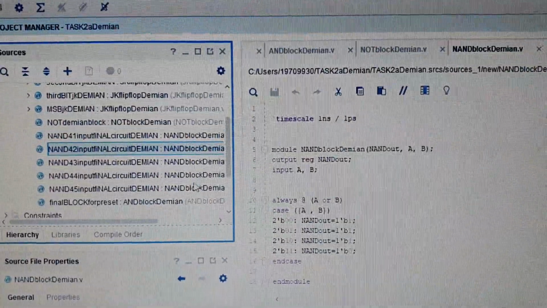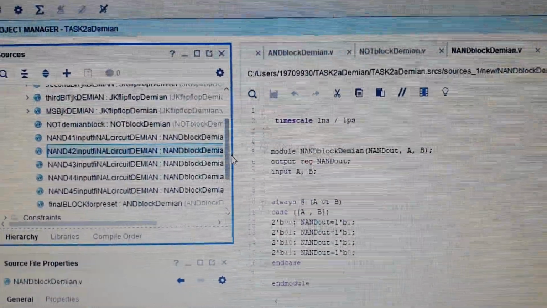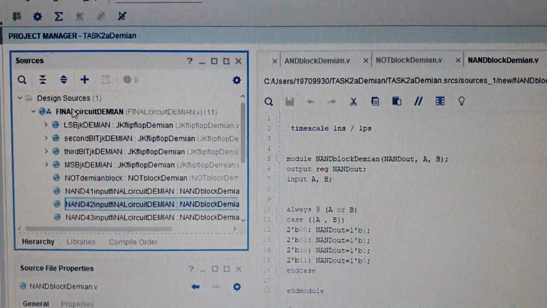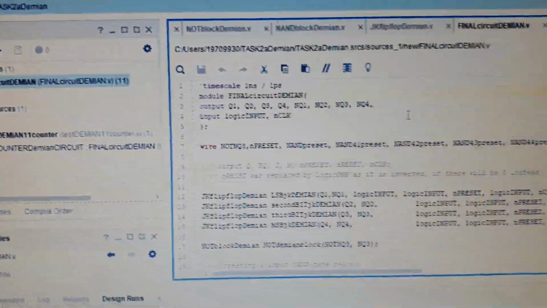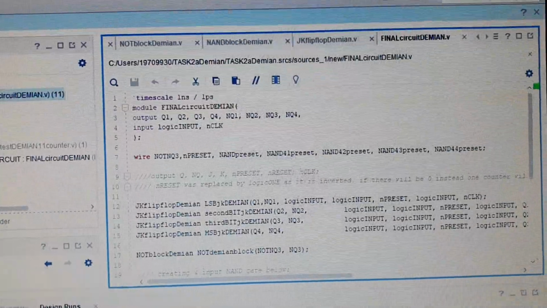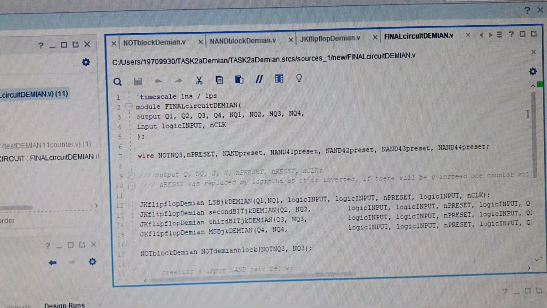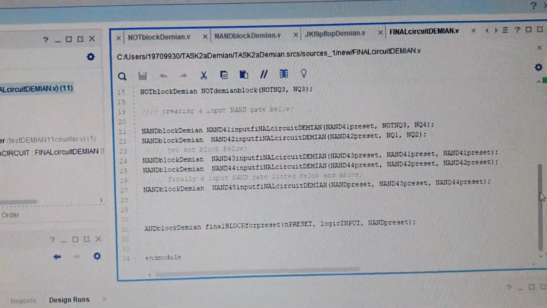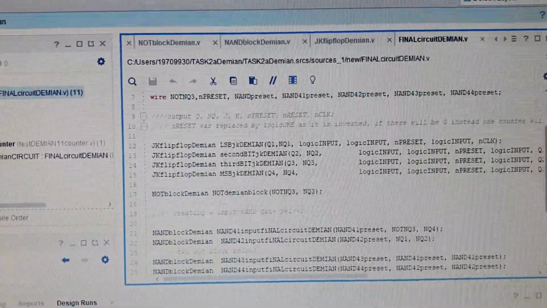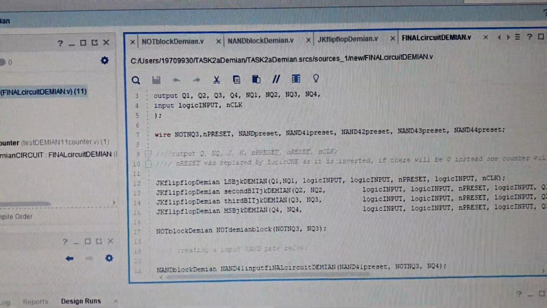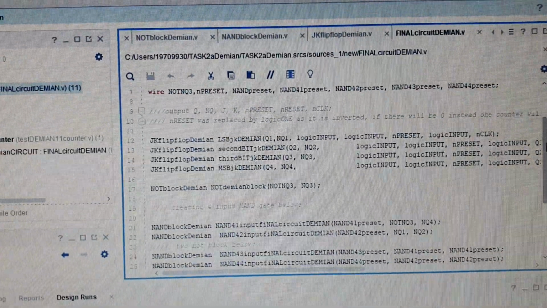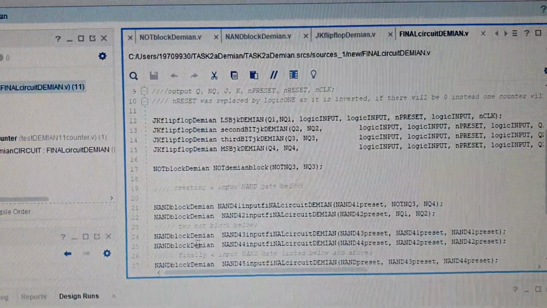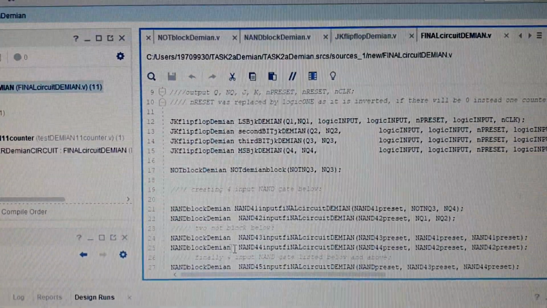And these are the blocks which were used only in the final code, the final circuit, which is this one. As you can see here, give me a second. Here they are somewhere. As you can see, here they are. However, they used the same block module.